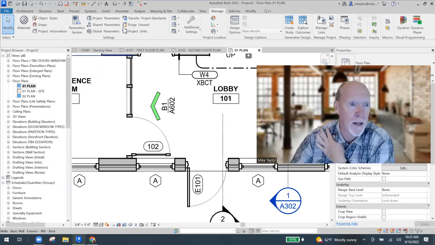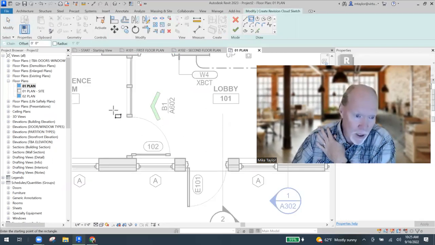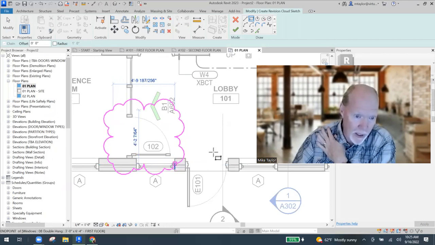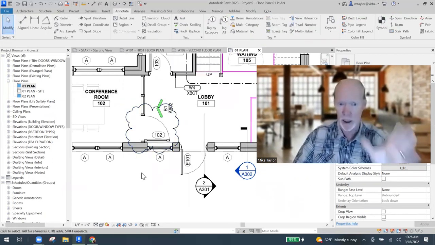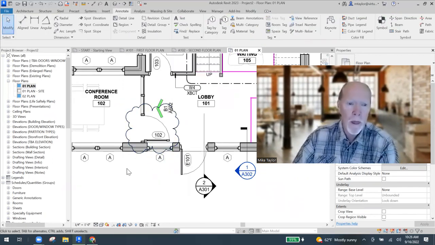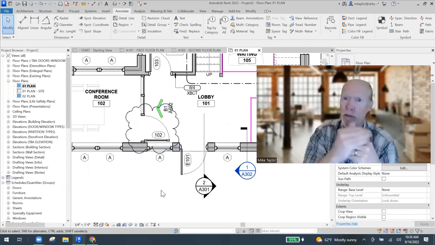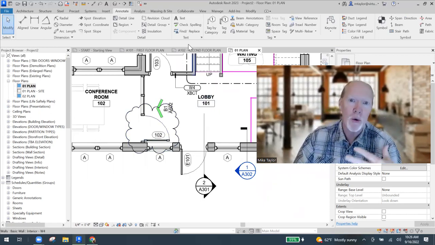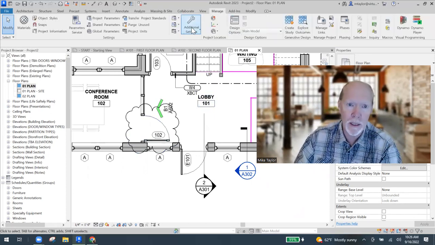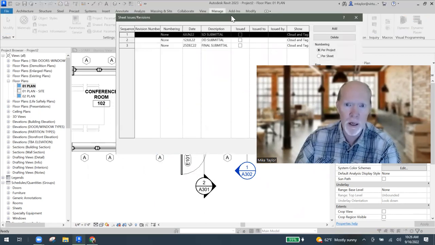Okay, so let's go up to do that. I'm going to go to annotate, and there it is, revision cloud. So I click on that, and I am just going to put a nice little cloud around this door. Okay, check the box. This door changed my life. This door is swinging out now, and I have to label it as revision number 1 for this project. But I don't have a revision 1, so I have to go make one. So I'm going to go to manage, my additional settings, and click on my sheet issues and revisions. And this is where I'm going to add.